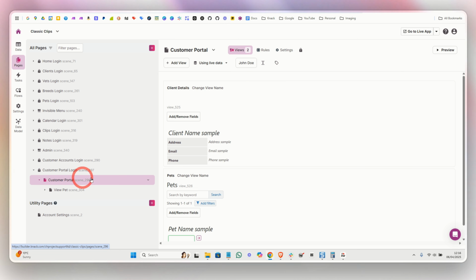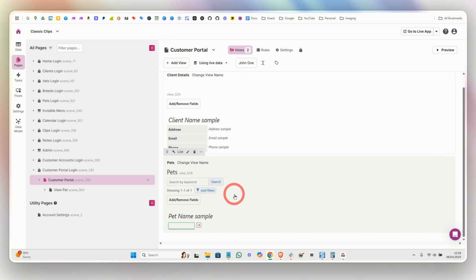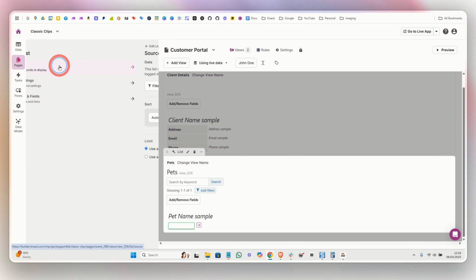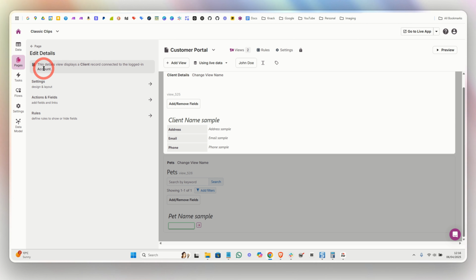Going into the details of the page, it has two components, the client details at the top, and then beneath that, a list of pets. Now, this list of pets, if I look at the data source, is a list of pet records connected to the same client, connected to the logged in account. So it will only show pet records for the client that I'm connected to. If I look at my client details, this is showing the client record connected to the logged in account. So effectively, the client that the user who's logging in is connected to.